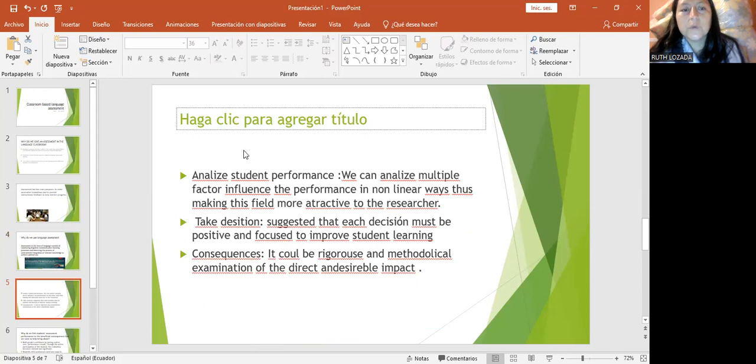In this case, through this process we can analyze student performance and analyze multiple factors that influence performance in non-linear ways, thus making the field more attractive to researchers. Take decisions.